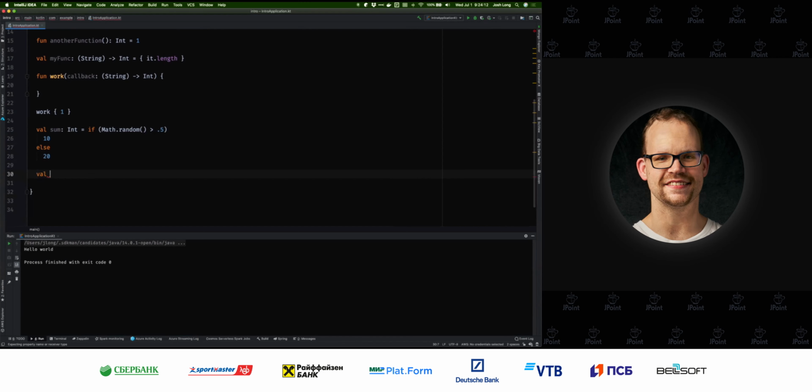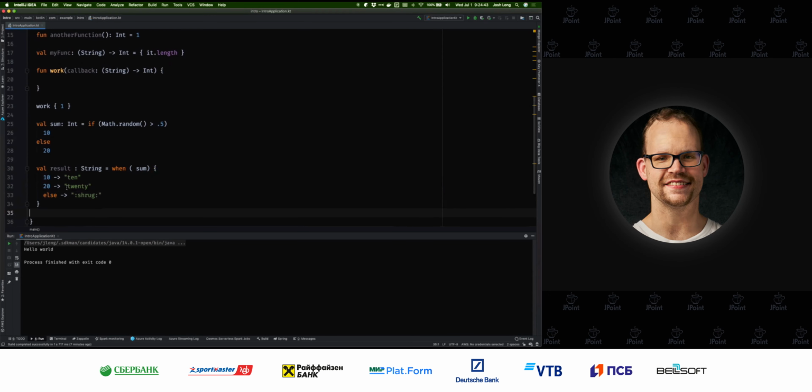In Java 14, there's a preview feature for smart switch expressions, but we've had that same kind of thing in Kotlin for a long time. So result string equals when, and then the value. Let's say when sum is equal to 10, then I'll say 10. When it's equal to 20, right? Else, shrug, right? We don't know what the value is. So that way I'm guaranteed to have a value.